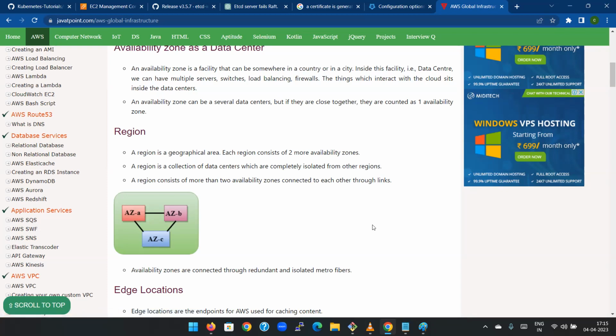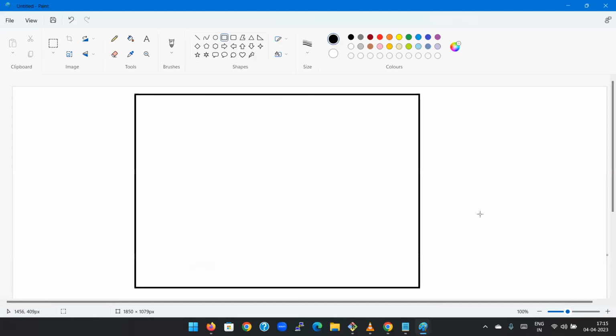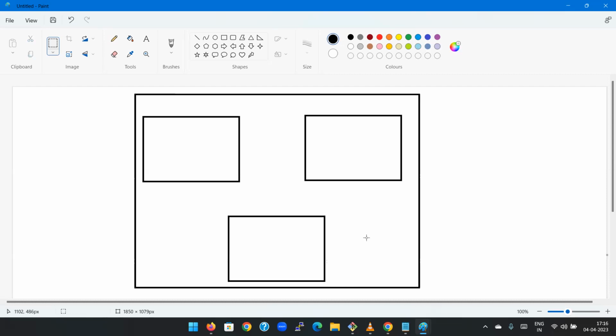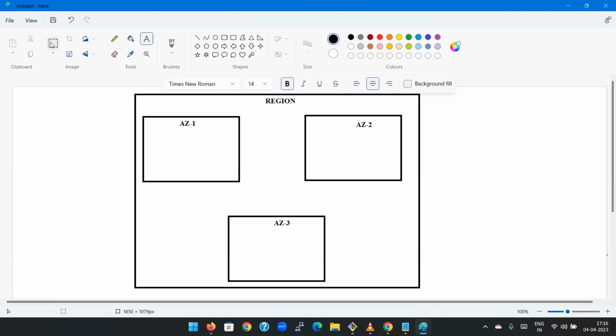In general, if I have to describe it in a pictorial manner, how can I describe that? So this is your region. A region is a combination of multiple data centers. Inside the region, as I already said, you will have multiple availability zones. This is one availability zone, and there will be another availability zone, and here you will have another availability zone. Now, this is my region, and these are AZ 1, AZ 2, and AZ 3. So these are the availability zones available inside a region.